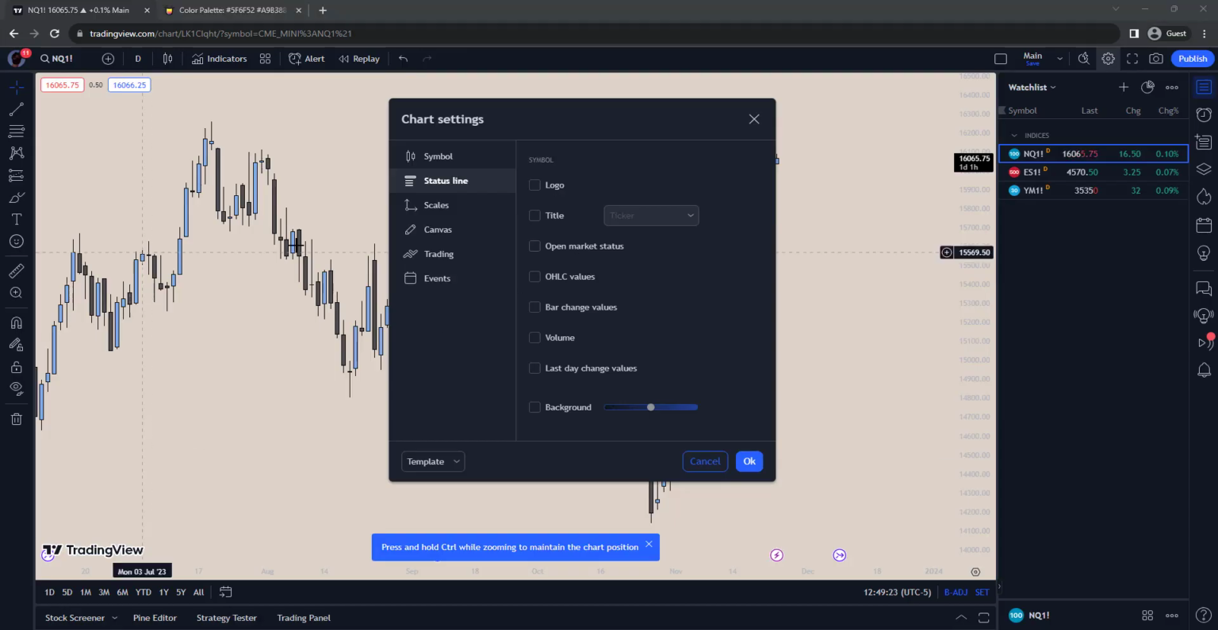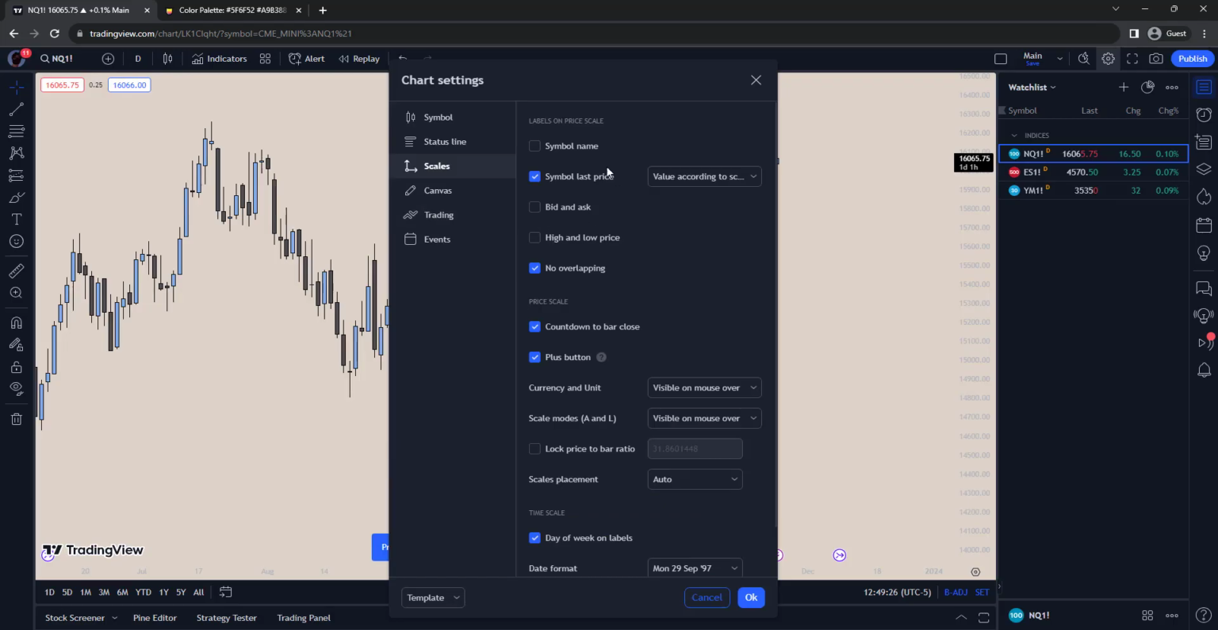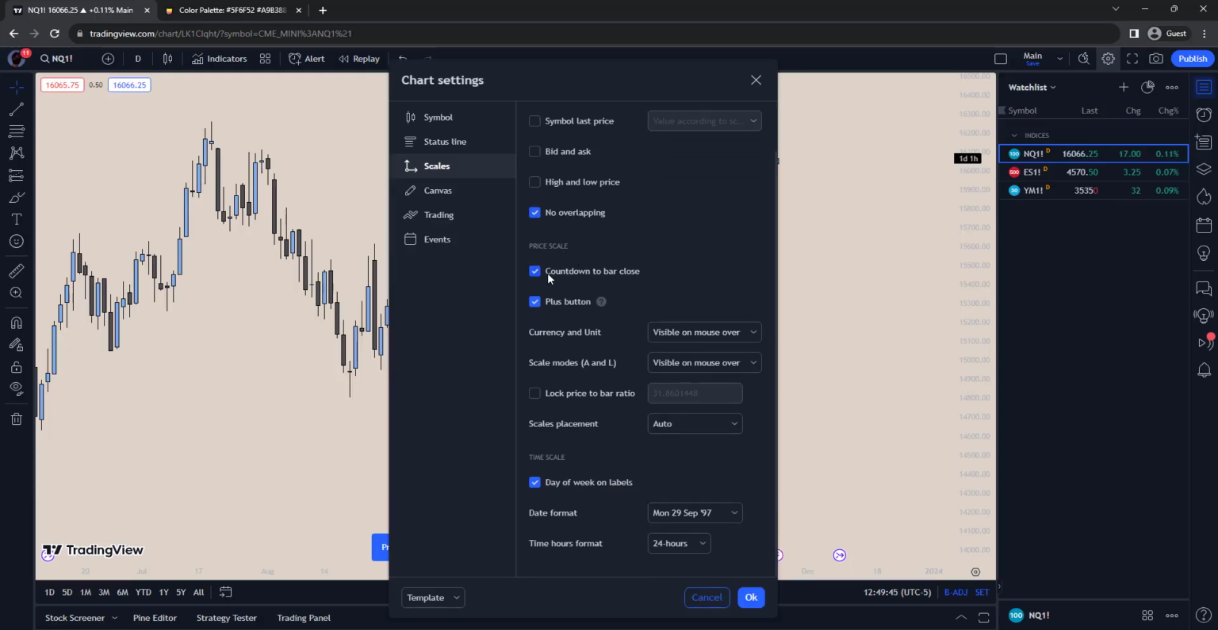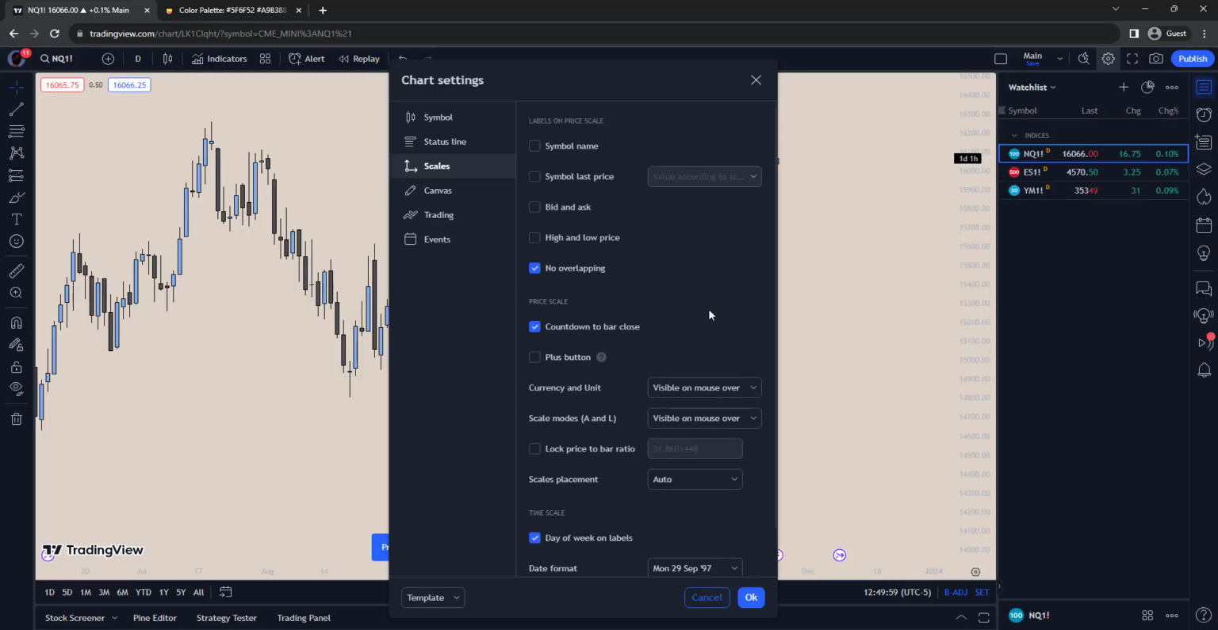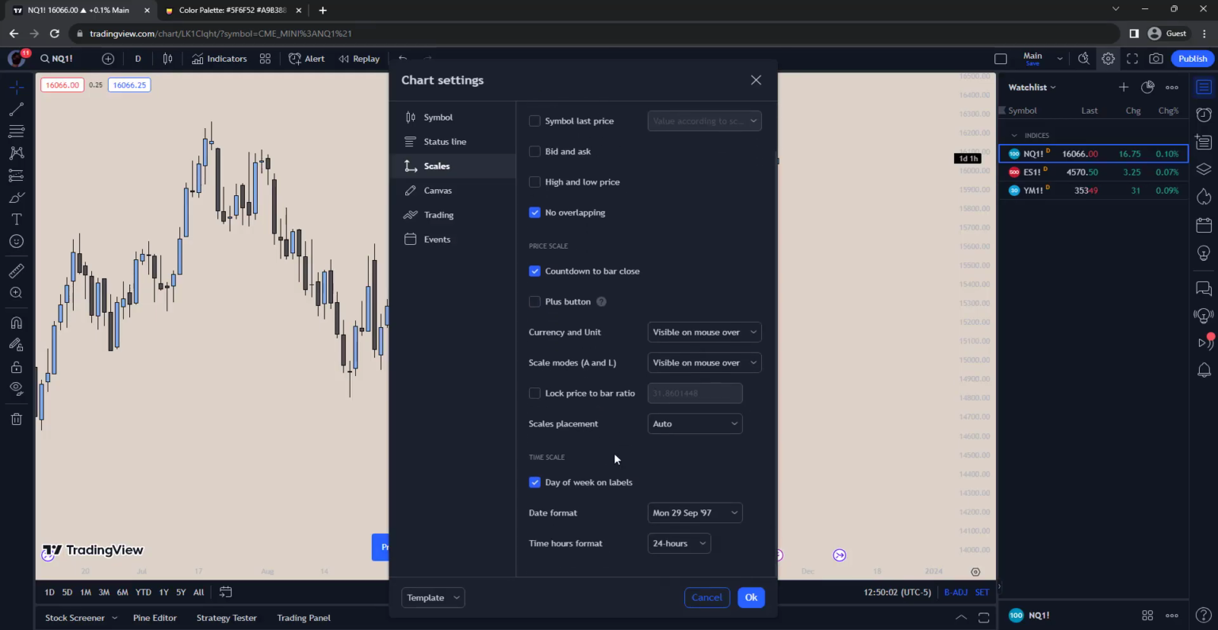Next, we have scales. And once again, you can play around with this, and I'll just put all the settings I personally use here. So I turn off symbol less price. And then I turn off the no overlapping. Oh, sorry, I leave this one on. Countdown to bar close, I like to leave that on to know when the candle will close and open a new one. I turn off the plus button. And I just leave everything else on. So these are my settings for these scales.